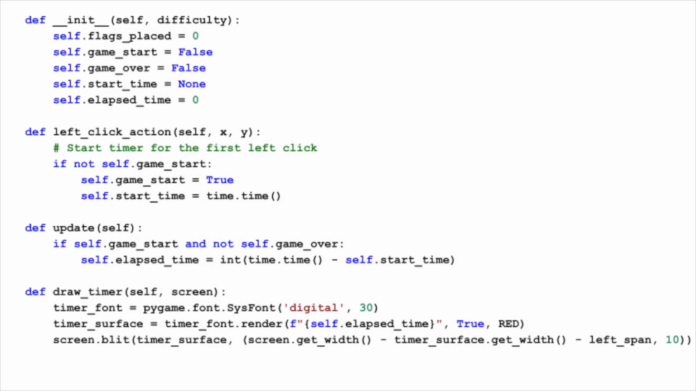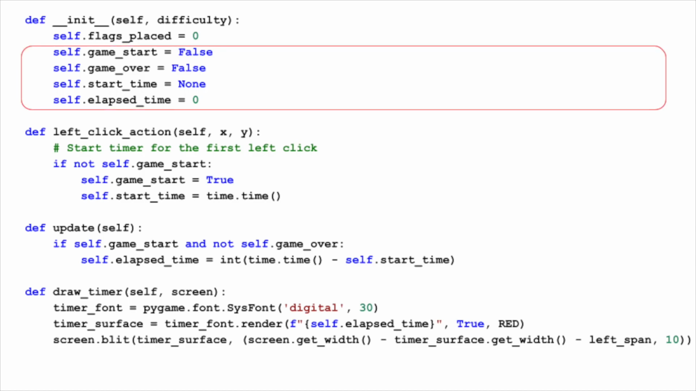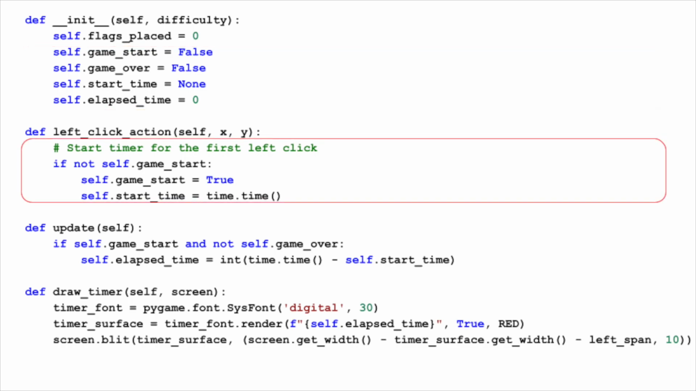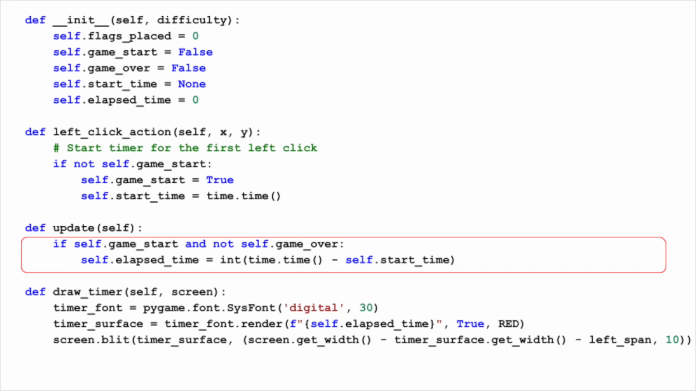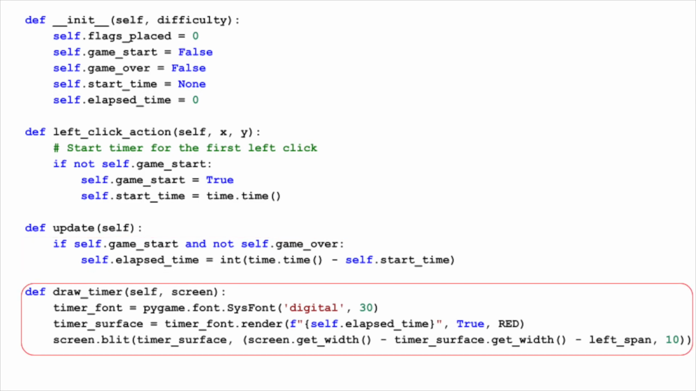Now we're adding a dynamic timer that activates the moment players reveal the first cell. We initiate this feature by introducing game status Boolean flags and time variables. When the first cell is revealed, we set the Boolean flag, marking the game start and capturing the start time. As the game progresses, our timer ticks up, continuously updated until the game's end is declared. Displayed prominently at the top of the screen, the timer is visualized in a bright digital font.